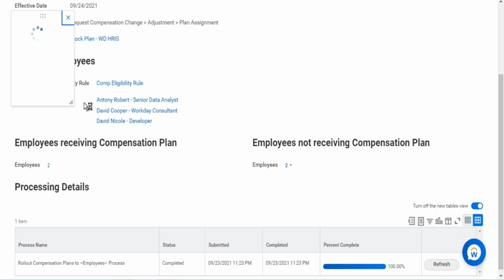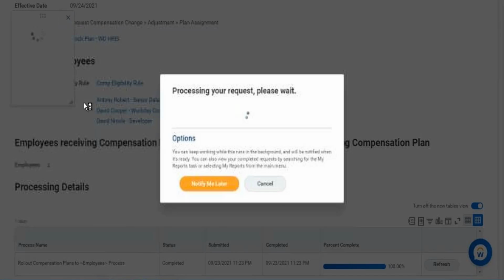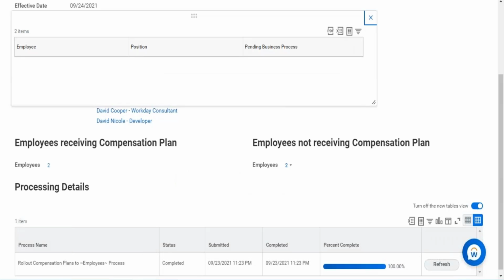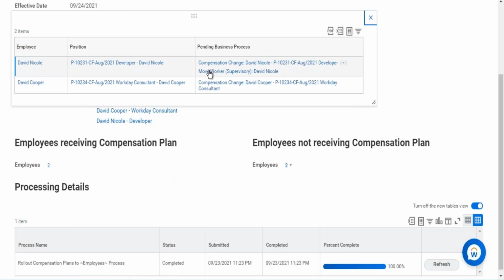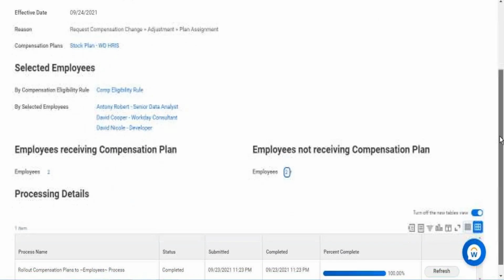Whenever you are assigning any kind of stock plan to employees, if there is any existing compensation process that is in process, even if you roll out the process, that will not be assigned to the employee, because the other compensation process is still in progress for that employee. Pending business process compensation change is in progress for these employees, and that's the reason why the stock that we are assigning is not assigned to these team members. Yeah, it does make sense.